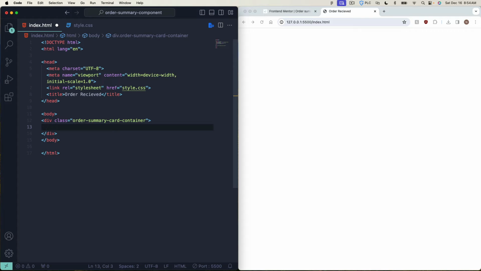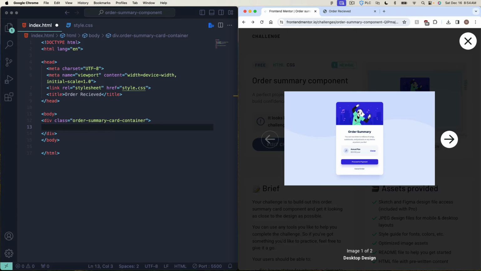So there's that. And then we'll show the image here. We have this top part, so this will be its own little area, and then the bottom part will be the information area. So within there, I'll put another div, and I'll give it the class of order summary image.